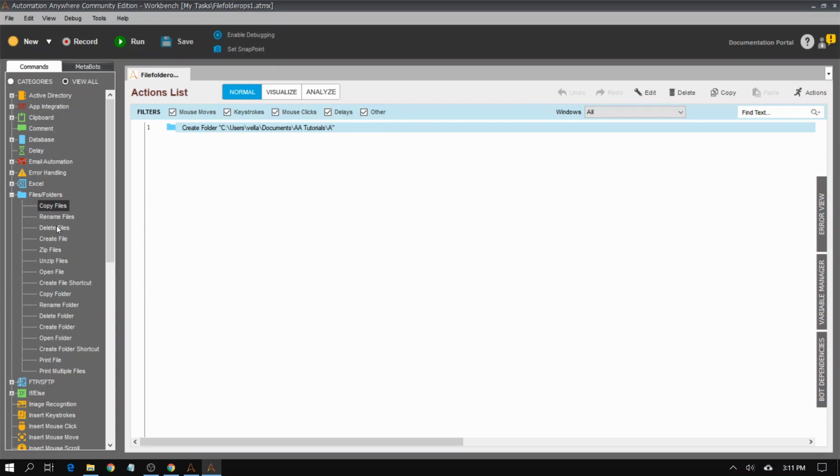After copying, probably I can delete those files. That is one way of moving. So let me try that. I'm just going with copy files.